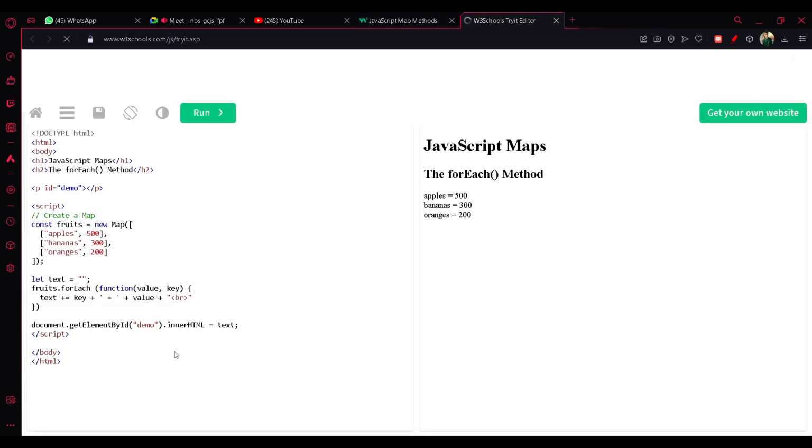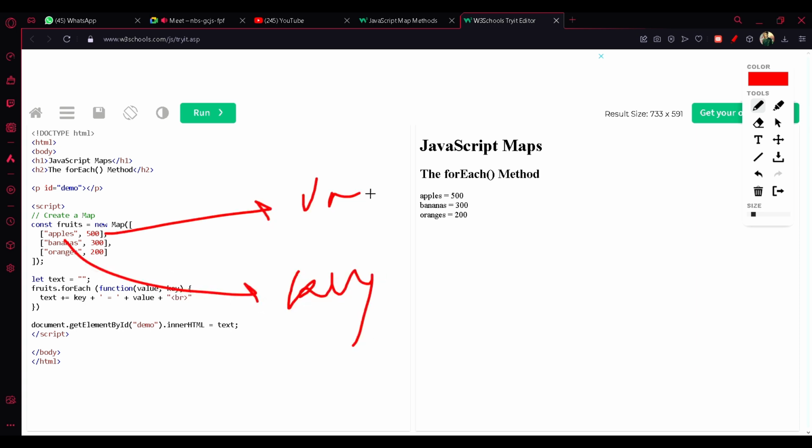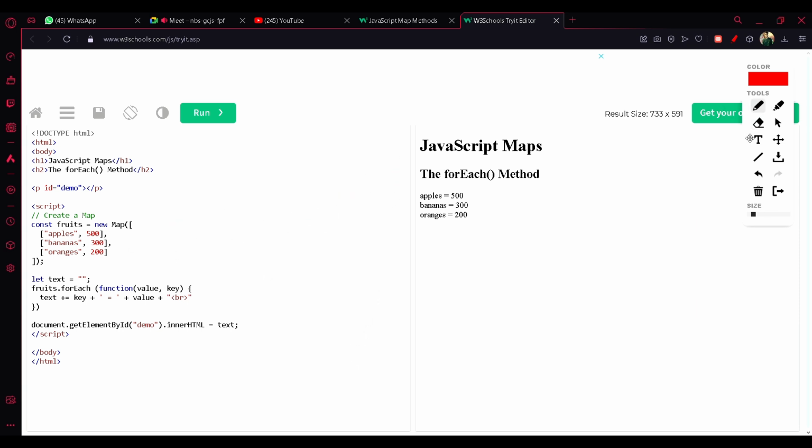Map.forEach is for each entry in the map. It will print the map as a key and a value. If you say this is a key and this is a value, the format is a function with value comma key. The function's text plus equals key plus equals value, where the key is apples and the value is 500. Okay, so apples 500. Clear? So this is the format.